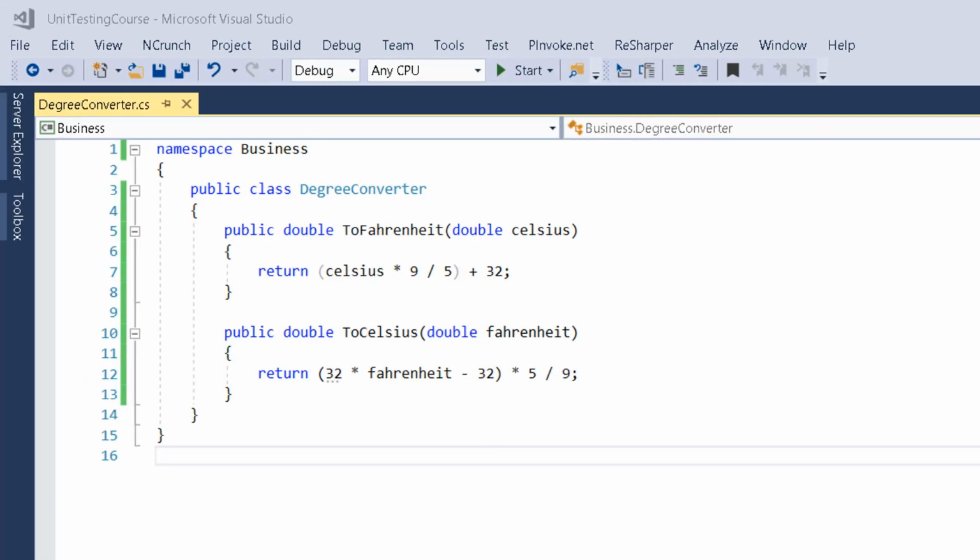And here is a simple first task for you to solve. We have a class called DegreeConverter, which exposes 2 public converting methods. The first one takes degrees in Celsius, and the second one takes degrees in Fahrenheit. Your task is to write a couple of simple unit tests for these methods, one for the first one and another one for the second one.